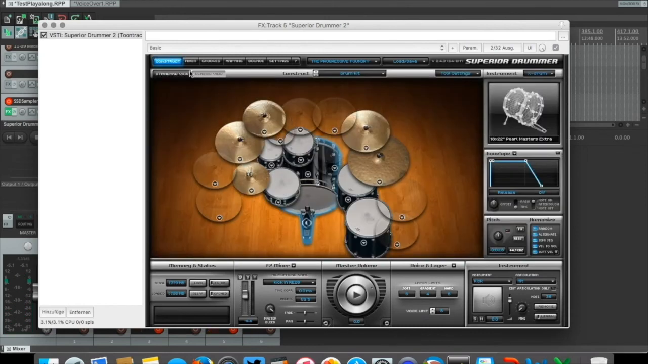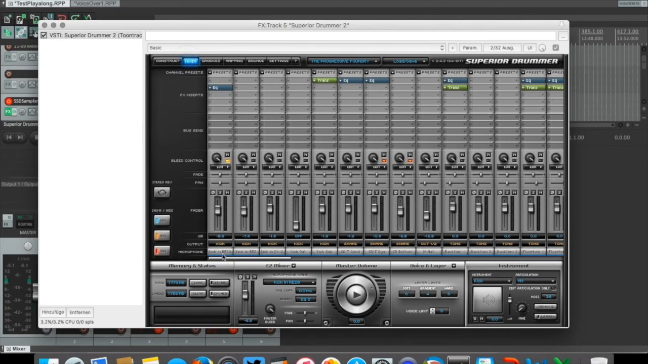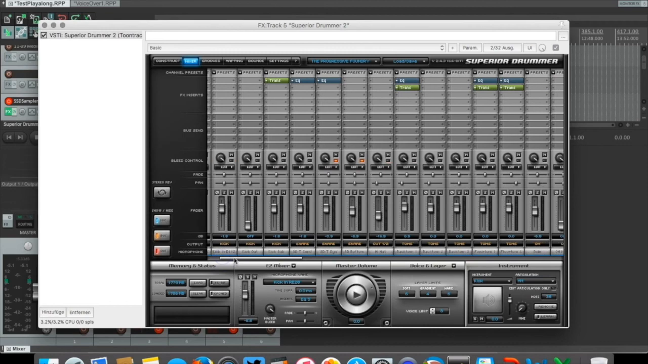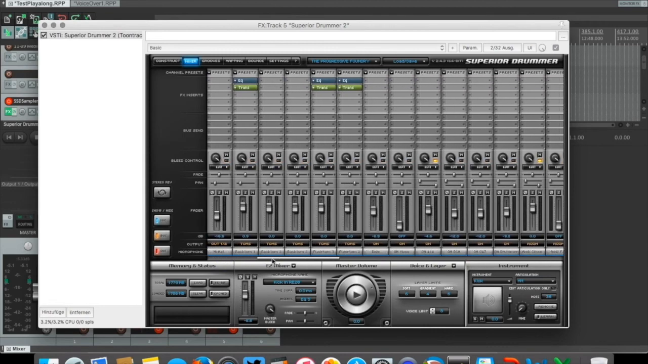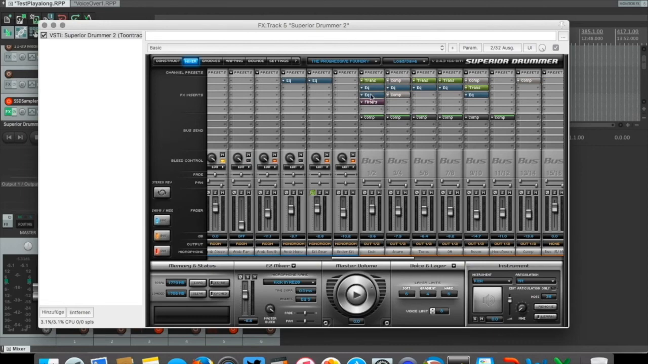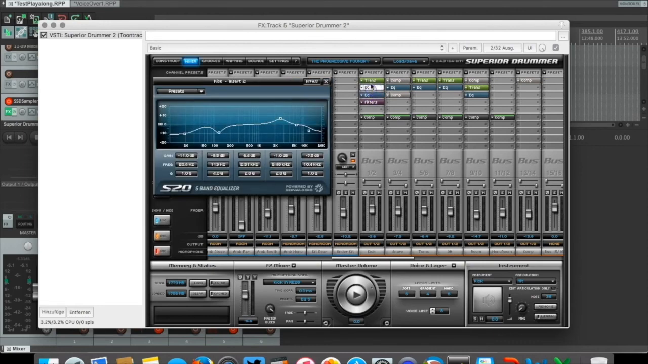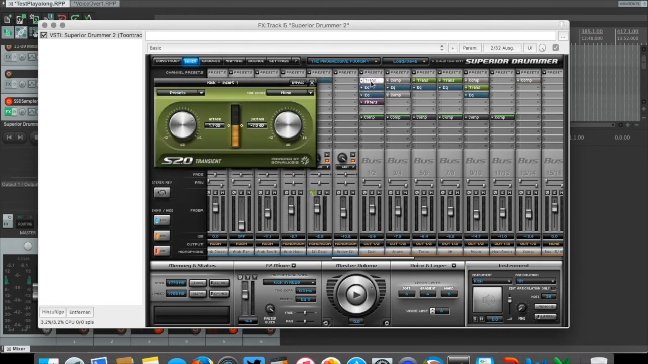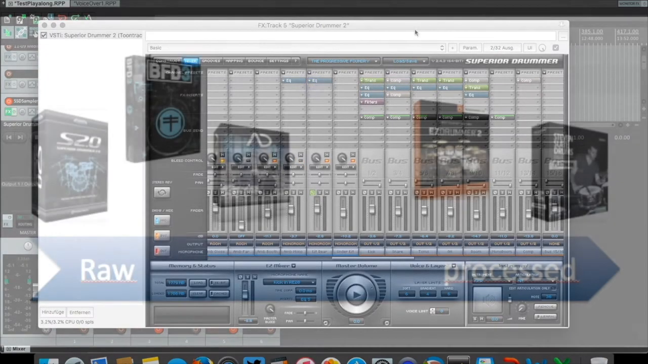Still quite a difference. When I now load a preset, you will see what's going on here. There's EQ, compression, bus routing, some transient designer, filters, stuff like that. A lot of work to do, depending on the sound you want to achieve.